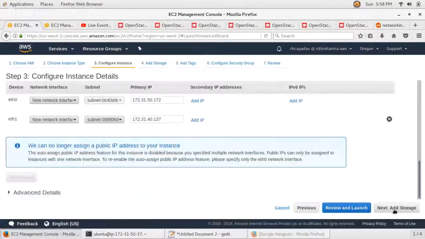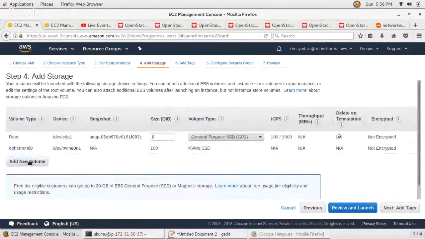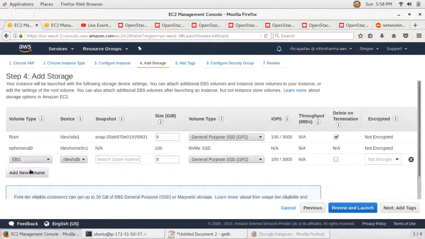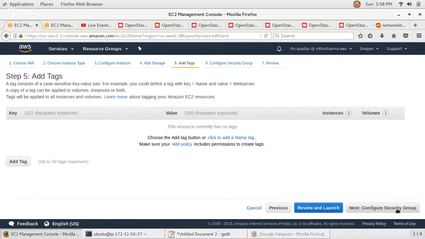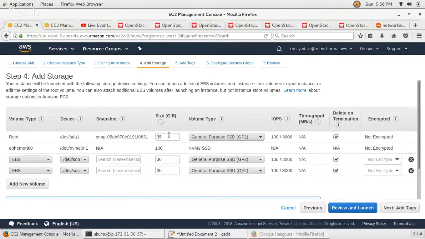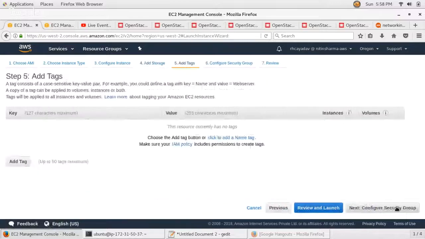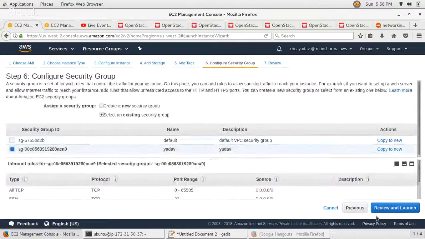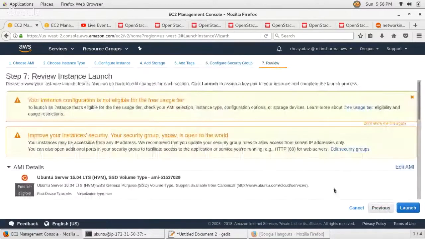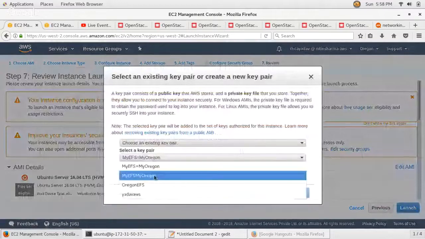After that, add storage. I'm adding 2 disks of 30 GB, SSD, and they will delete on termination. I think we need to increase the size of this disk. So the security group I'm using, and after that I'm just launching it.